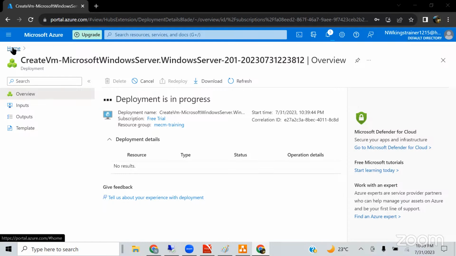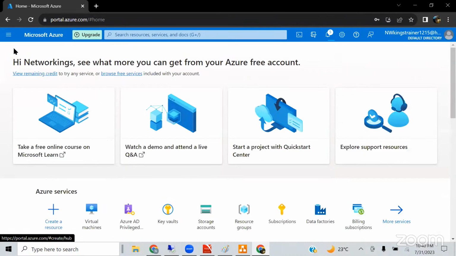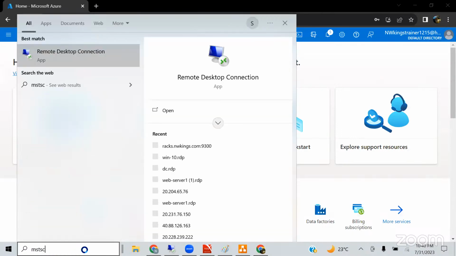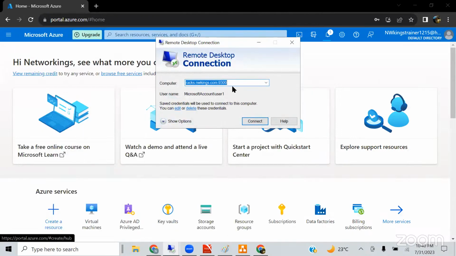So I'll go to home again, and I'm going to take these virtual machines on remote. For this, you can either take the systems on remote one by one, going to MSTSC and providing the public IP of each virtual machine. But you don't want to provide the IPs again and again, and then provide the username and password, right?